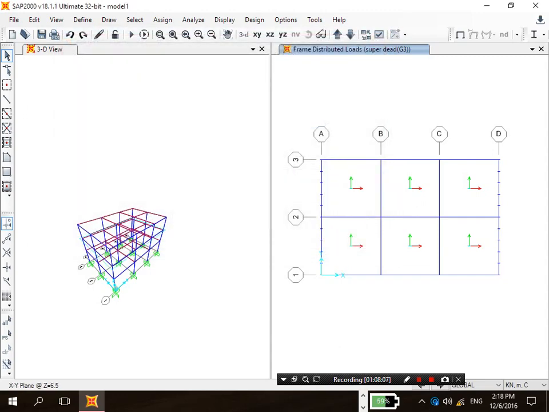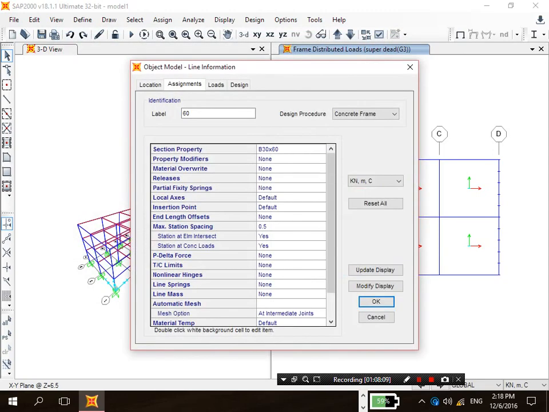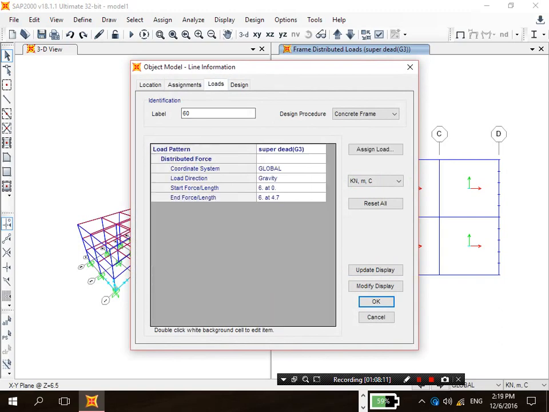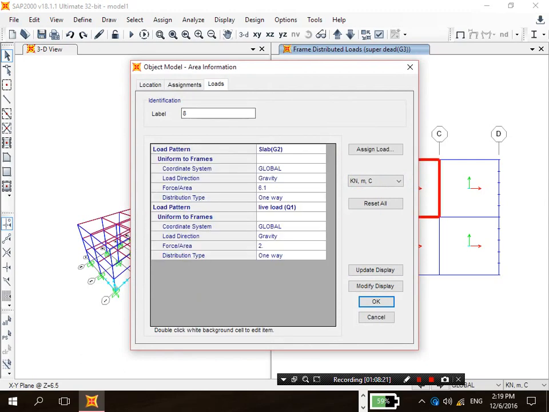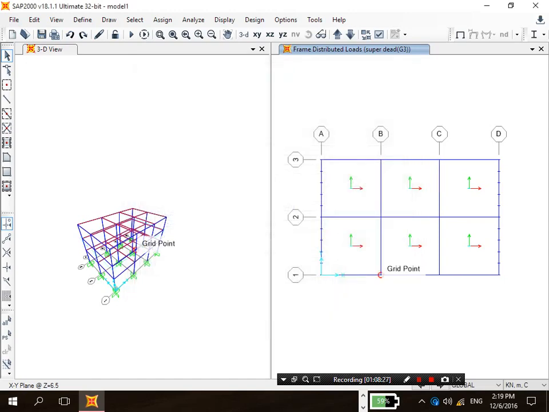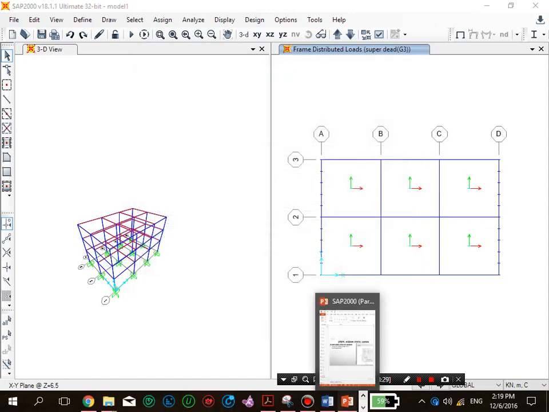If you want to check, you can, as I told you, right click on the beam and go to the load, and you have, okay, we have super dead. Apply. Also for the slab, you have loads, live load and slab load. Now we have our load defined.